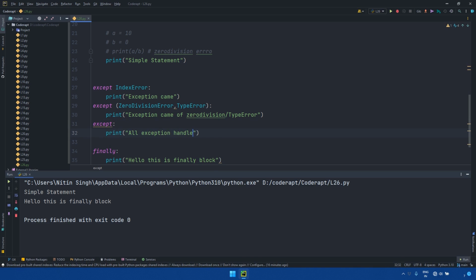So this is all about this video. We saw what an exception is and how it is different from a syntax error, how we can handle a particular exception, some number of exceptions and all the exceptions, and what the finally block is.